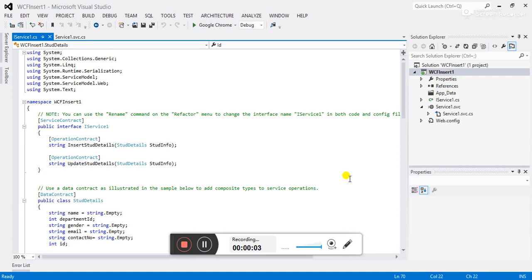In this part, we will learn how to create an update WCF service step by step. So let's start with the tutorial.